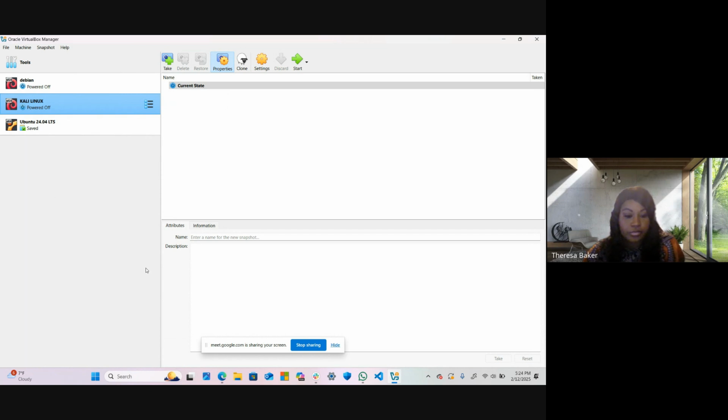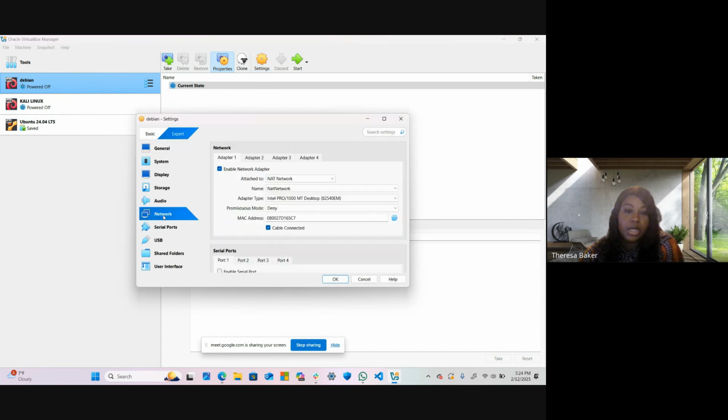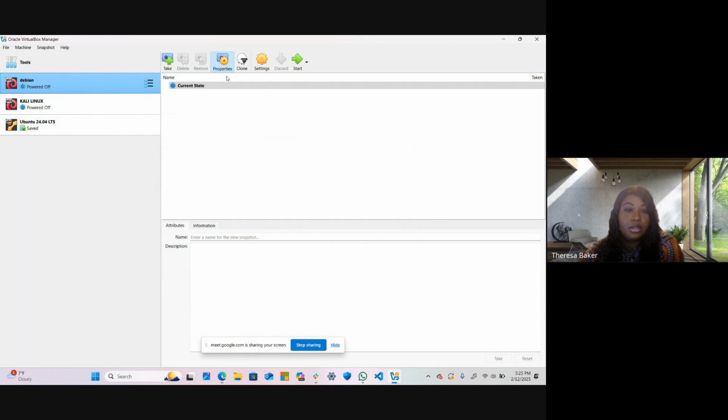All right. Can you see my screen? Okay, so for Debian, how I did the NAT network here, I went to settings and then I went to network. From NAT, because we want to do the NAT network, I went to the NAT network right here. This is what we need to get. Then I just click OK. And then I did the same for Kali Linux.